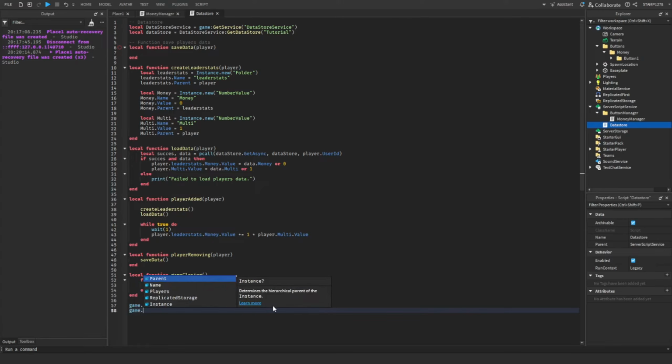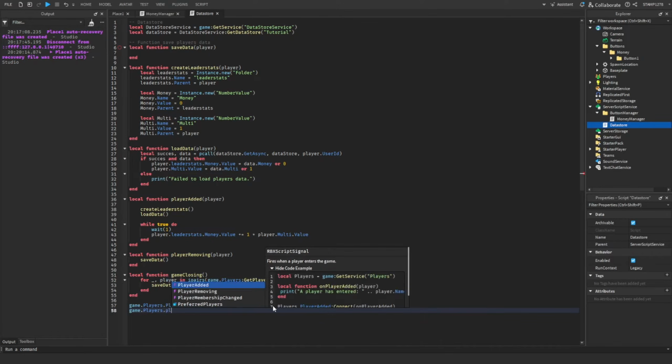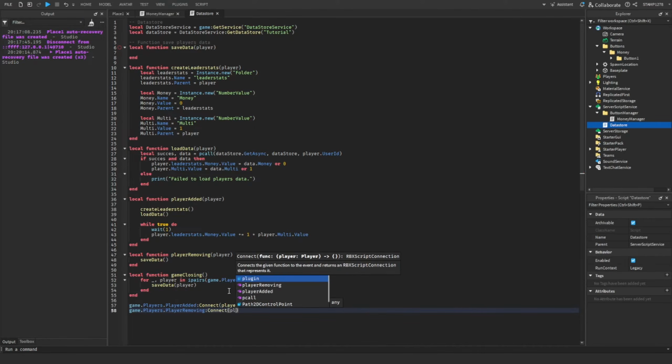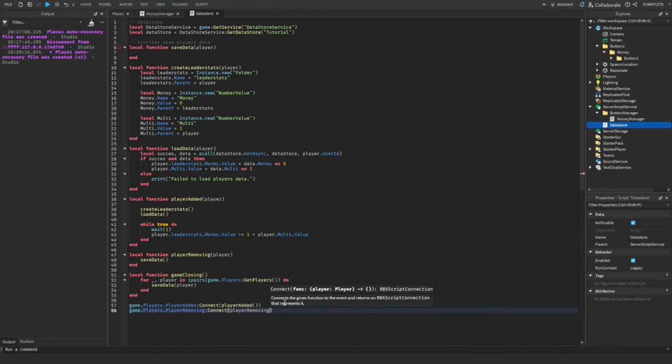Then we're going to do this for everything else. So game.Players.PlayerRemoving:Connect(function(player)). Make sure you get rid of these symbols. Just make sure it's just like this.